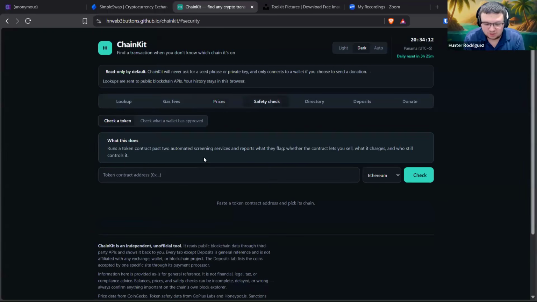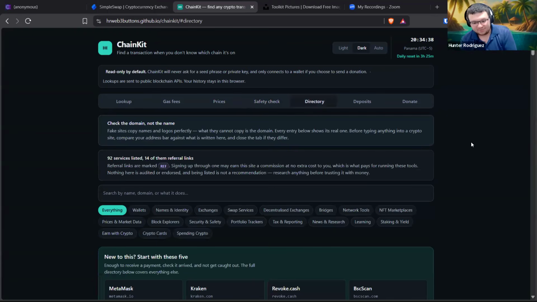We have a safety check for Web3 wallets. Now, this safety check does not require you to connect your wallets to ChainKit. None of what's here requires you to connect your wallet to it at all. So no wallet connection means nothing at all can ever happen without your express say so. More on that in a little while. The next section, we have a directory of a lot of common services in the crypto space.